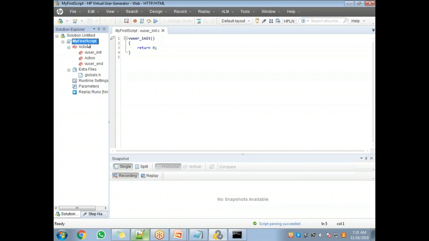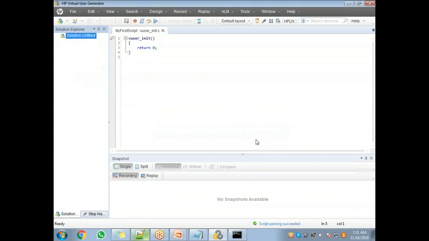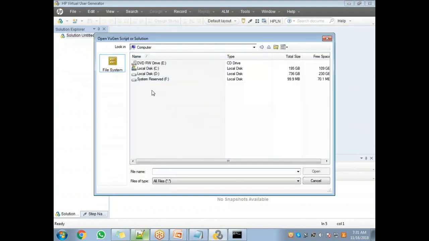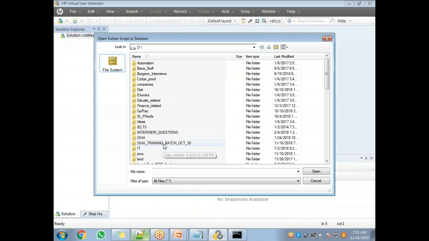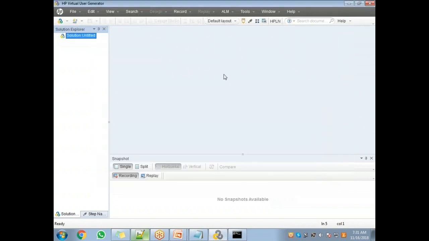If you want to delete the script completely, you check that option and say yes, and it's gone. If you want to add that existing script, it will not be there. You see, it's not there. So guys, if you delete it, it's gone forever.